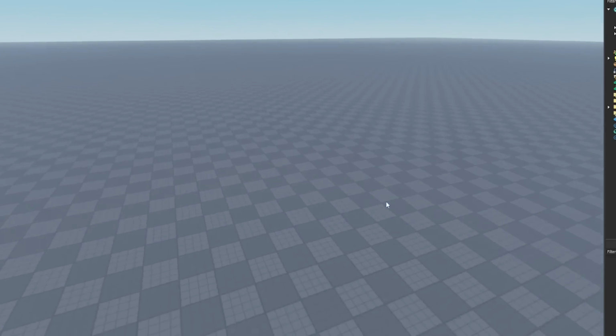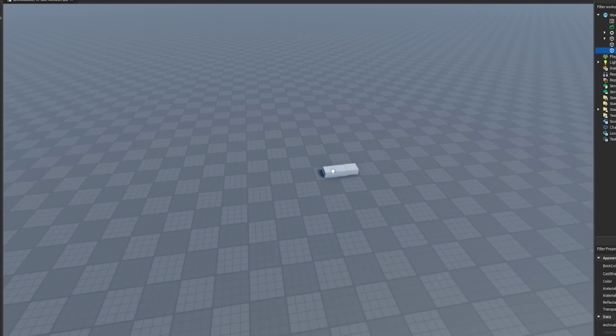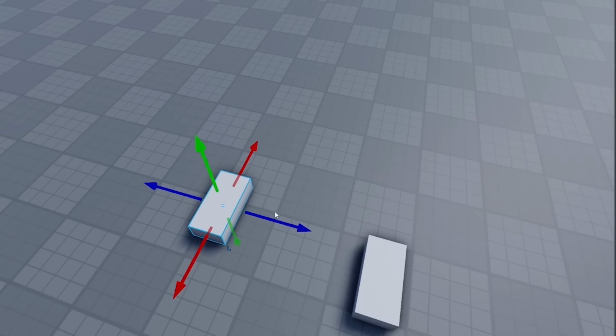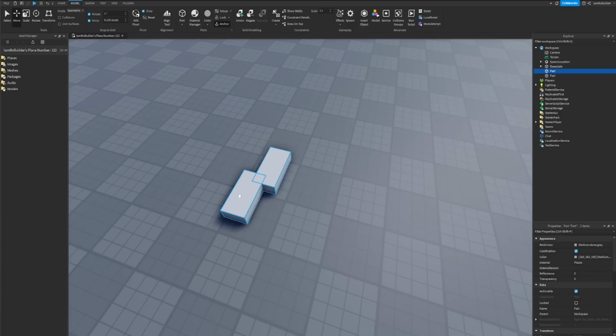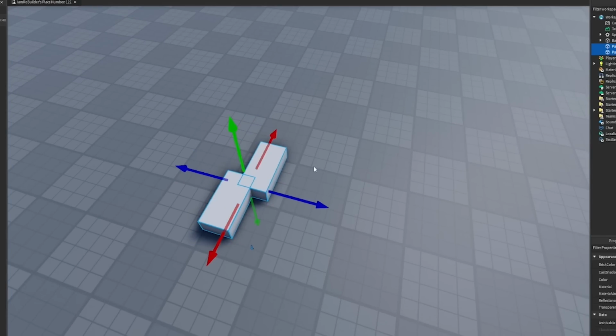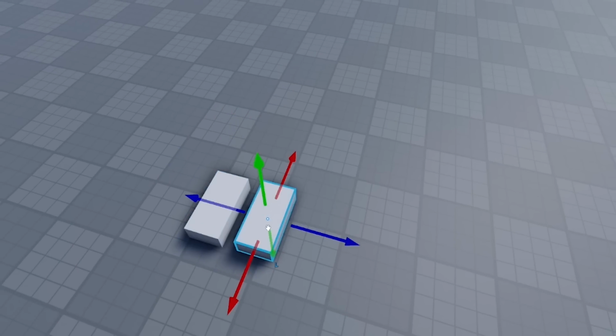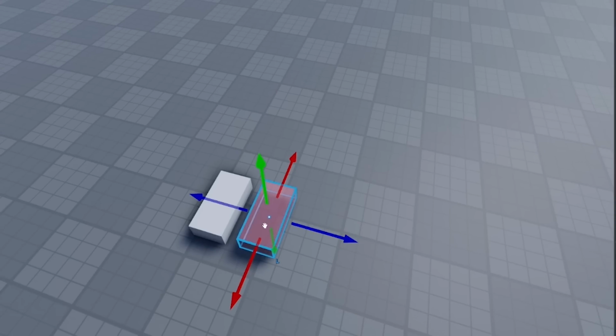Now, if we get into the modeling-ish part of Studio, union, negate, all this stuff right here, we have Control Shift G to union. So we'll just do that. Control Shift G. I guess that's also a hotkey for my GIF capture thing. And then Control Shift N is to negate, and Control Shift U is to separate.